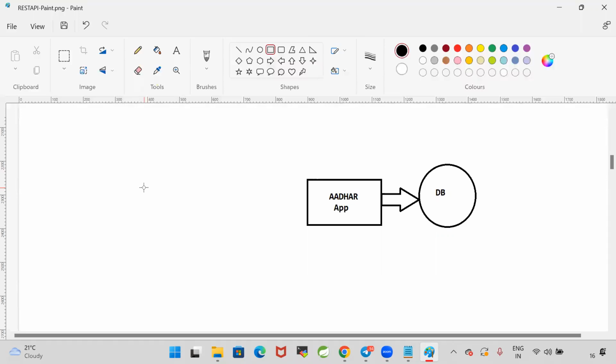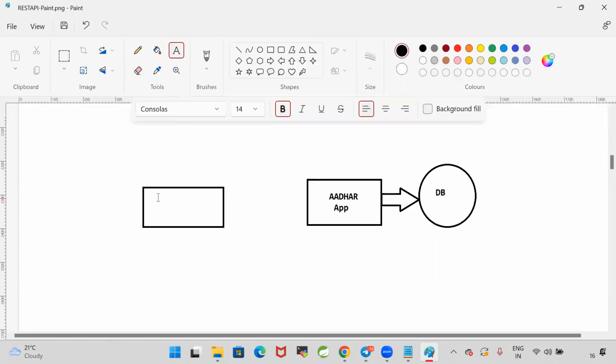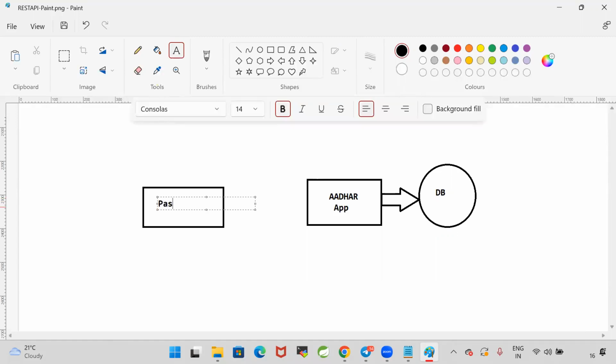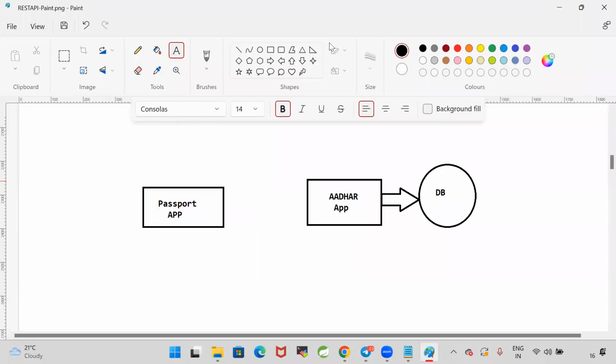Okay, now TCS company is developing a project for passport applications. People want to book the passport. When you want to book a passport, the Aadhaar card is mandatory. The Aadhaar number is mandatory if you want to book the passport. How will the passport application know whether the Aadhaar number you have provided is valid or not?